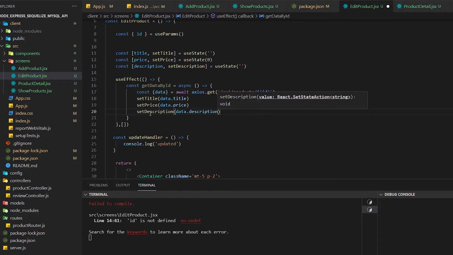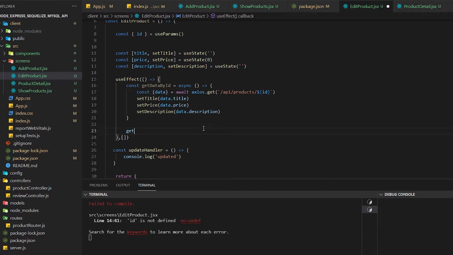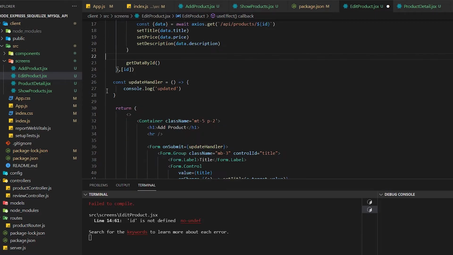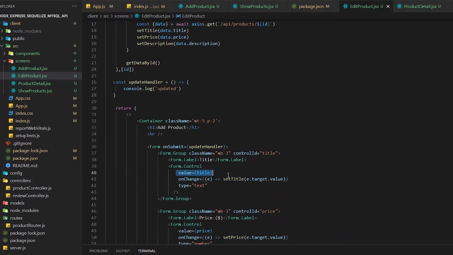And this is the information we set in the title, whatever you get from the API, and it would be set in setTitle, setPrice, and setDescription, and it will hold all the information in title, price, description now. And this is the thing we want, and we need to get all the information. So before that we need to call this getDataById. Okay, getDataById, and we need to pass that id as a dependency, because if the id changes, when the component loads, the product from the backend will also change based on that id. So the dependency is important. And now we can pass this value in the form.